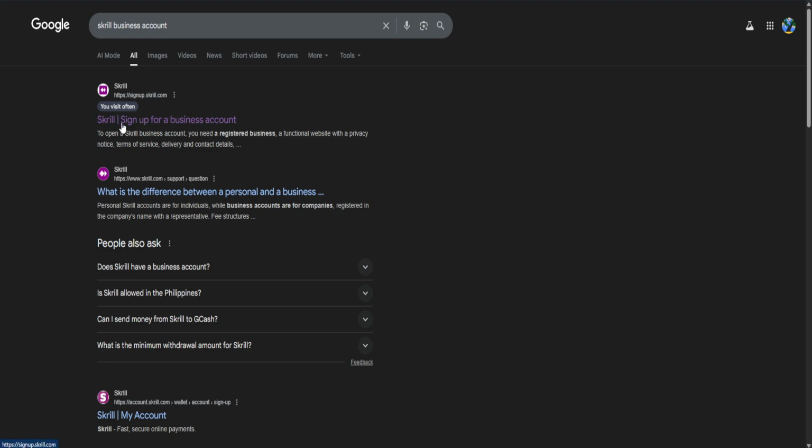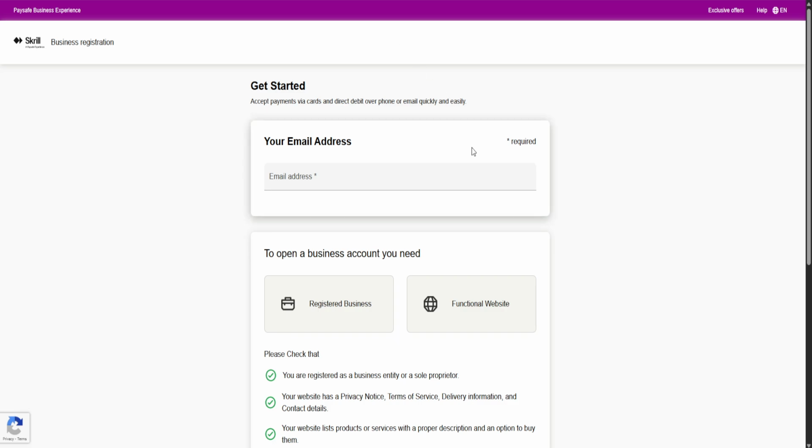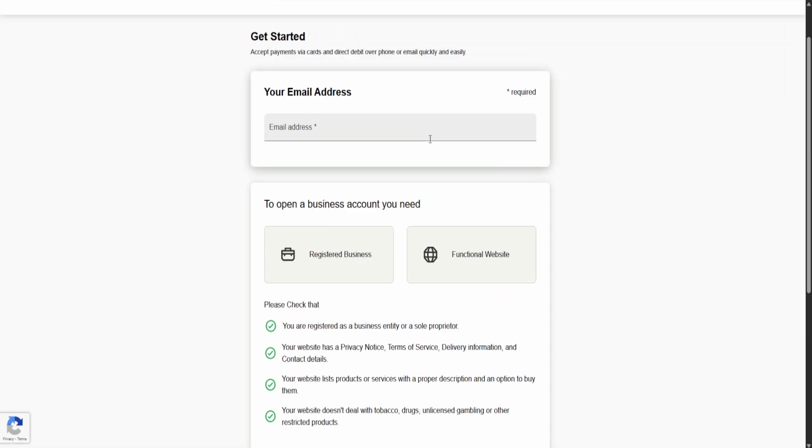Look for the official Skrill site and click the link to sign up for a business account. This is an essential step as having a Skrill business account is necessary for integrating Skrill with Shopify. Once you're on the sign up page, you'll see an option to enter your email address. Go ahead and input your email, then click submit.